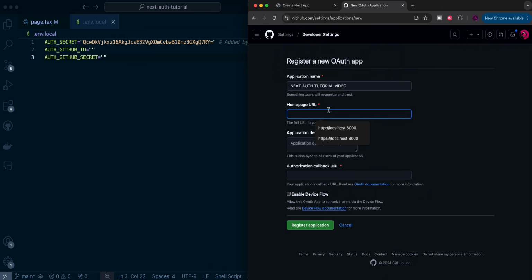Then the homepage URL will be http://localhost:3000. This is obviously because we're running this in development mode, but you should put your website URL over here if you have one. Then application description, I'll just say NextAuth tutorial, but you don't have to put anything, to be honest. And then we'll have here our authorization callback URL, and this one we'll have to put the following.